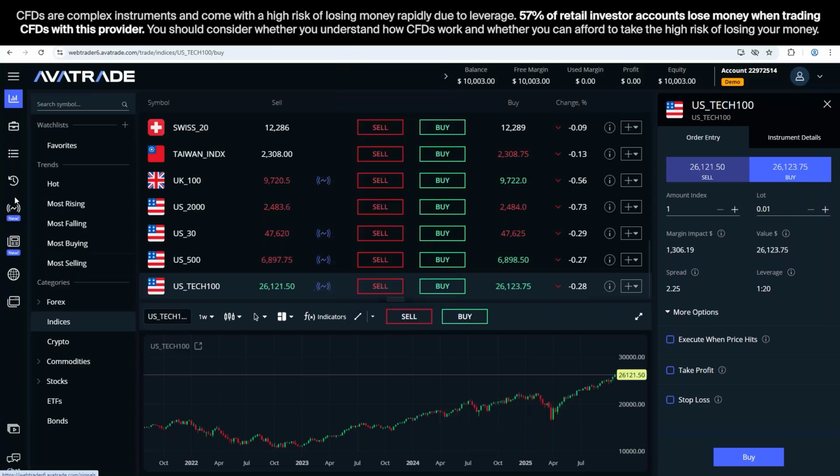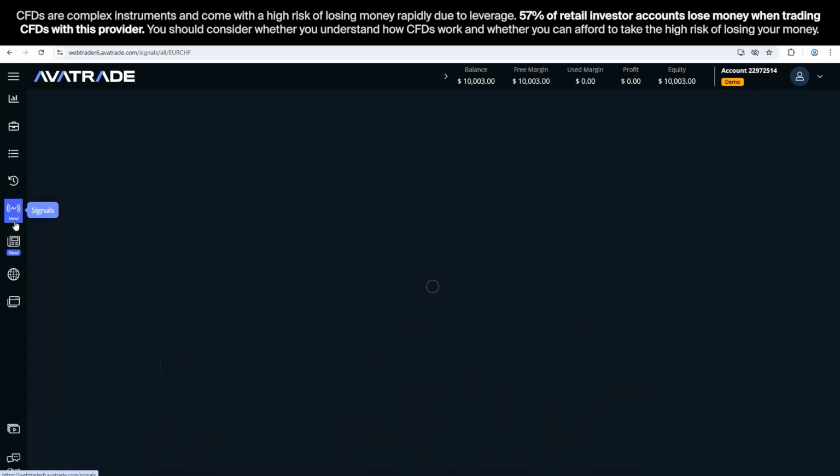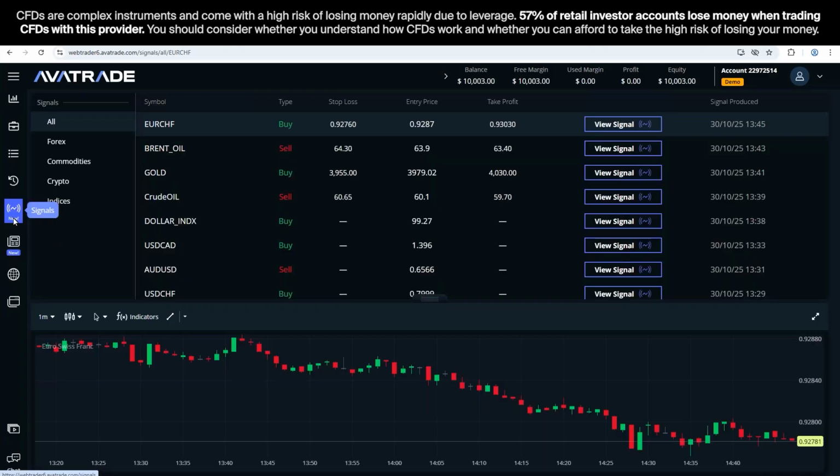And then I'm going to hover onto the signals, which is located in the middle of the toolbar to the left. Now, if I click on the signals, as we see, the way that it's built is very simple. We've got different categories in here. We've got the name of the signal, of the instrument, of the symbol, the type, if it's buy or sell, stop loss, entry price, and take profit, and then the view signal, and then when the signal was initially analyzed.